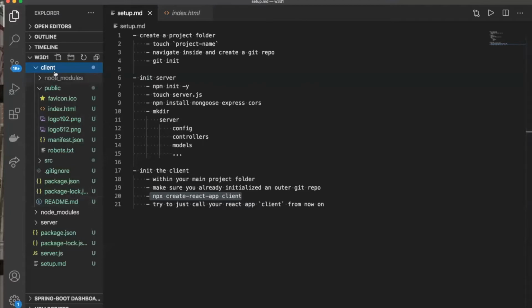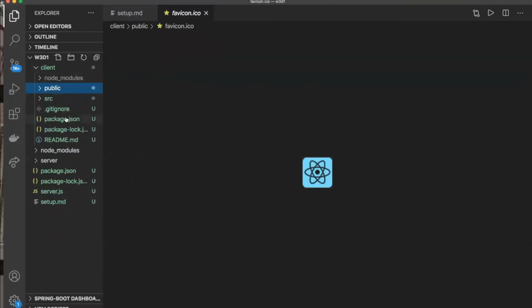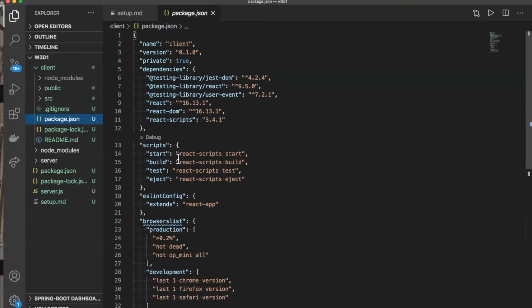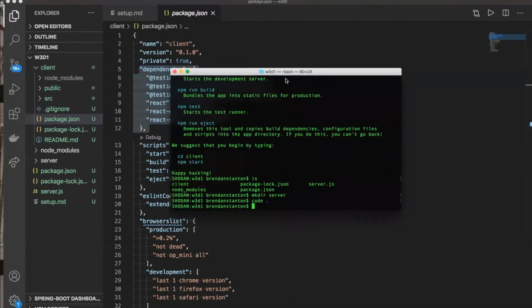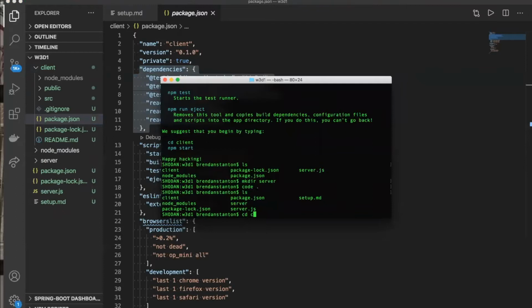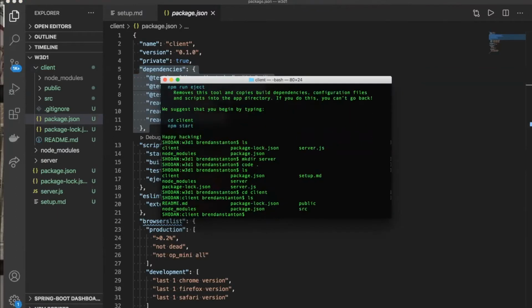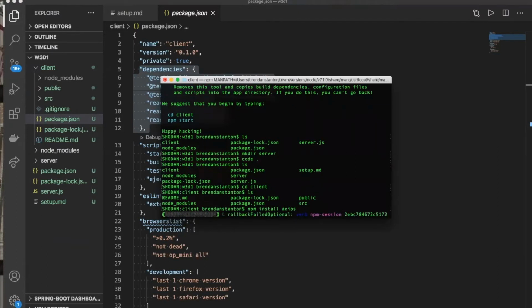The only other things we need to do within this client now is you'll notice that we're missing a couple of dependencies. So let me just add those dependencies in right now. I need to cd into my client, and what I'm going to say is npm install. I want to install Axios, which I think is just axios.